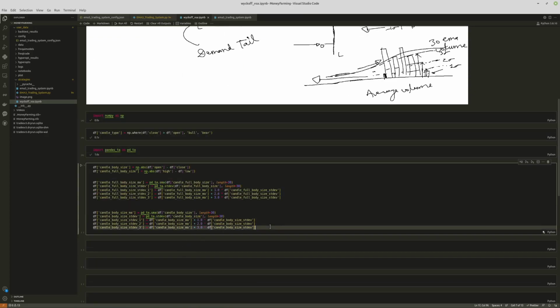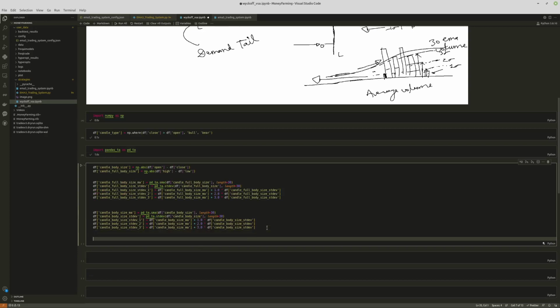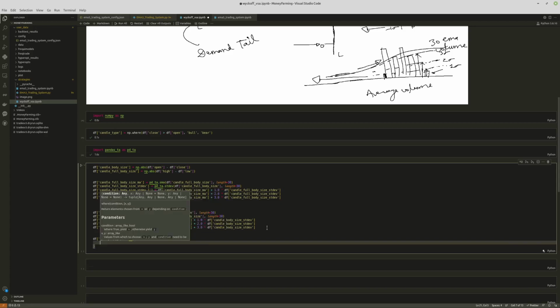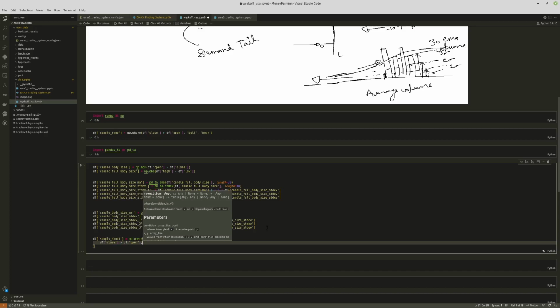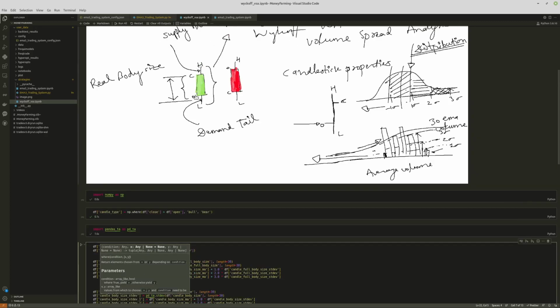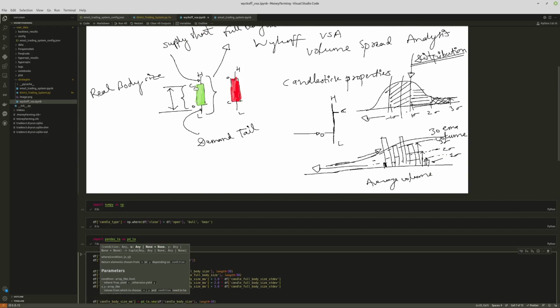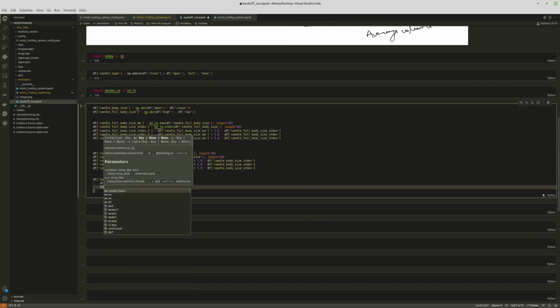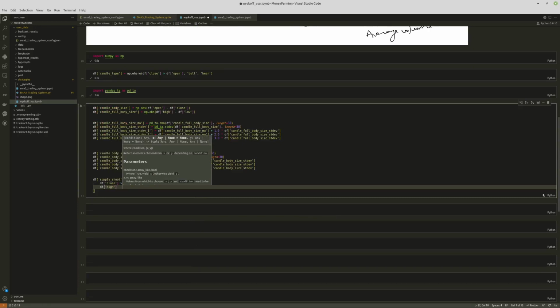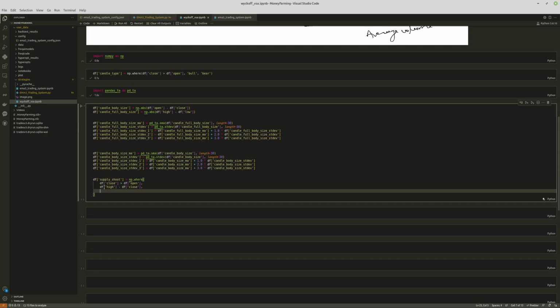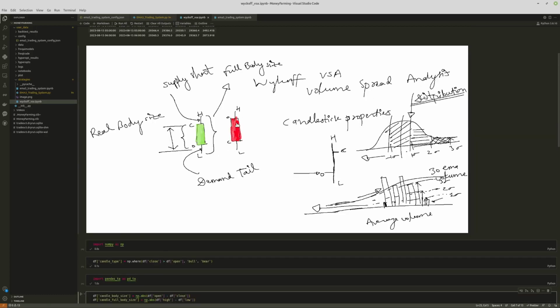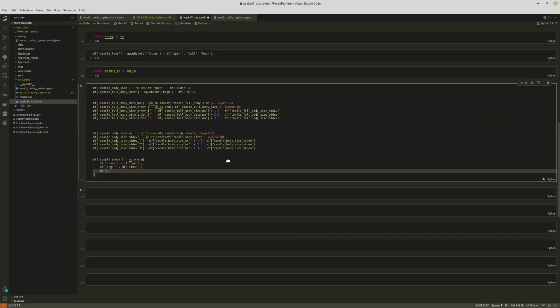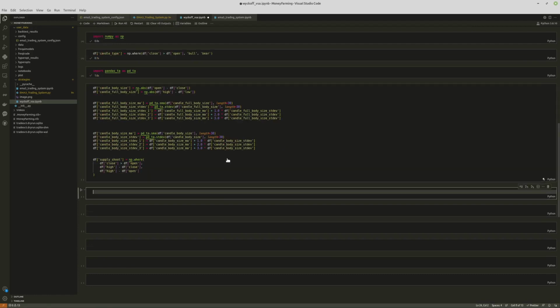So how do we calculate it? Supply shoot is going to be, if close is greater than open, if it's a bullish candle, then the supply shoot size will be close to high, so high minus close, otherwise it's going to be high minus open. So this is our supply shoot.